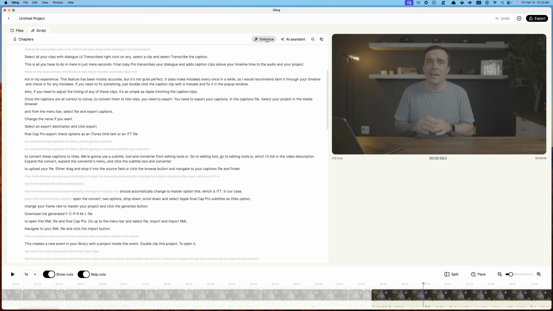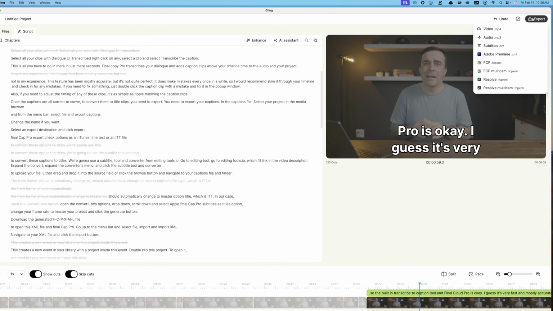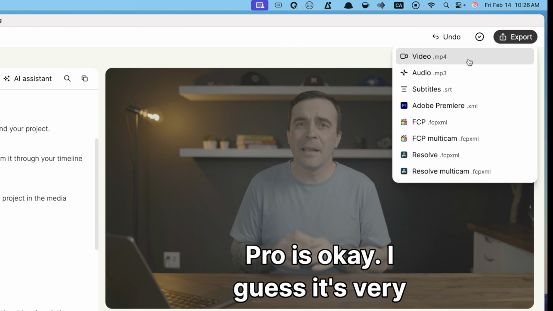If you click the Enhance button in the top left corner, you can add smart captions to either just the highlights or your entire project. You can hide jump cuts by zooming in on your video, remove audio noise, enhance speech, and even use AI to find and add B-roll clips for you. Now, I haven't had much luck with this feature, but you might. It's worth a try.